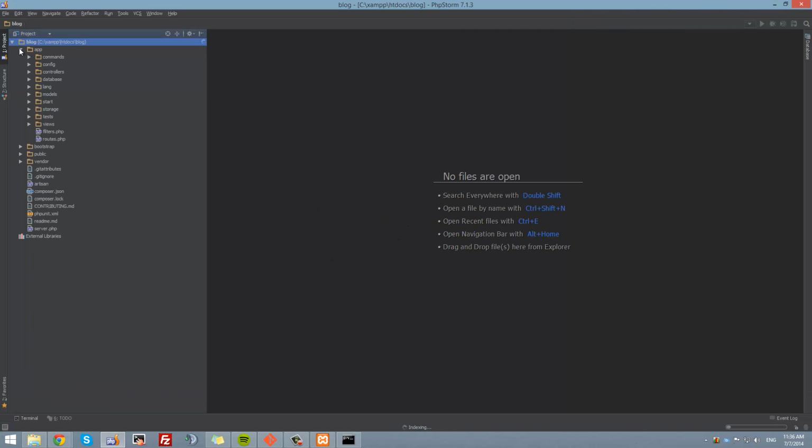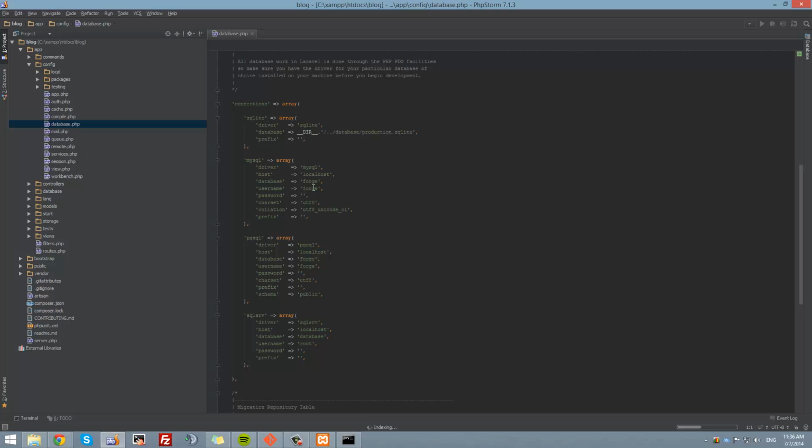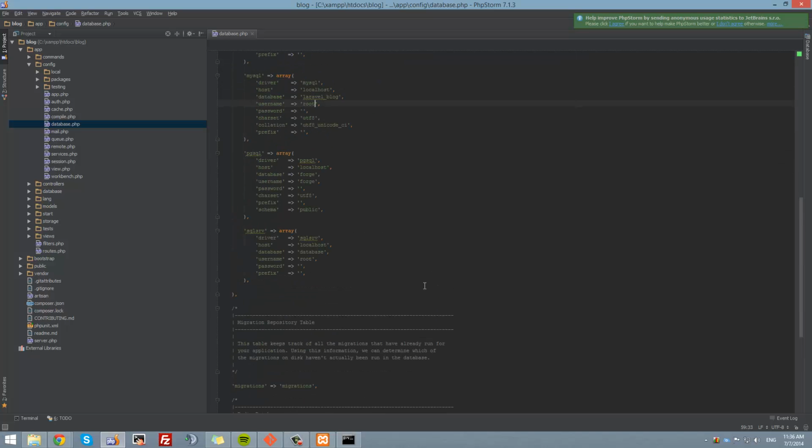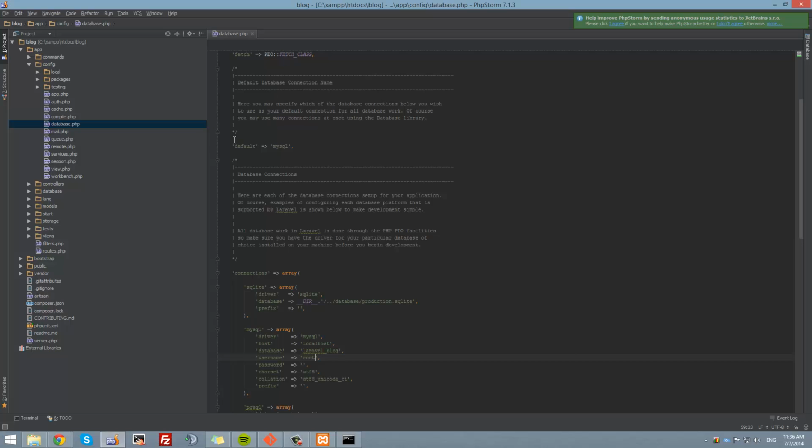I'm going to go ahead and go to my app, config, and then database. And then inside of here, I can go ahead and add my MySQL database connection details. So my database will be laravel_blog, and my username is going to be root. And I don't have a password, so that will be fine. I'm just going to go ahead and save this, and that's all we have to do here, because we already have the default being MySQL. So that's all we have to do there.